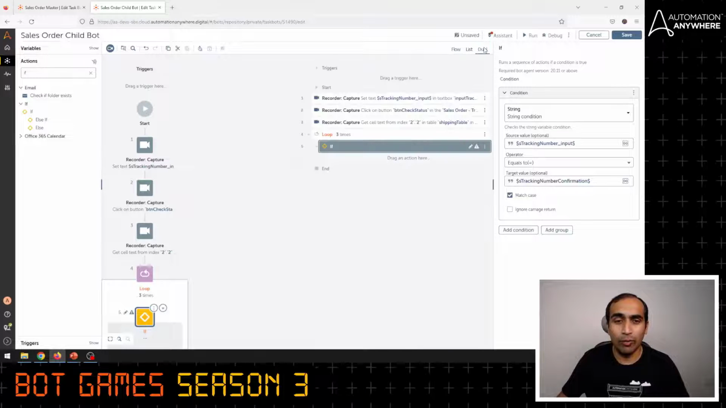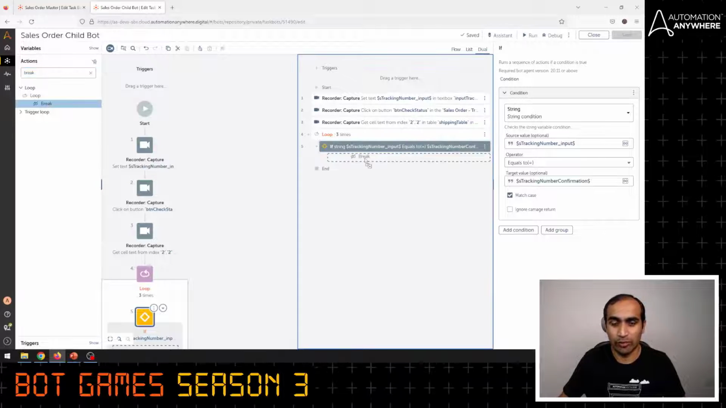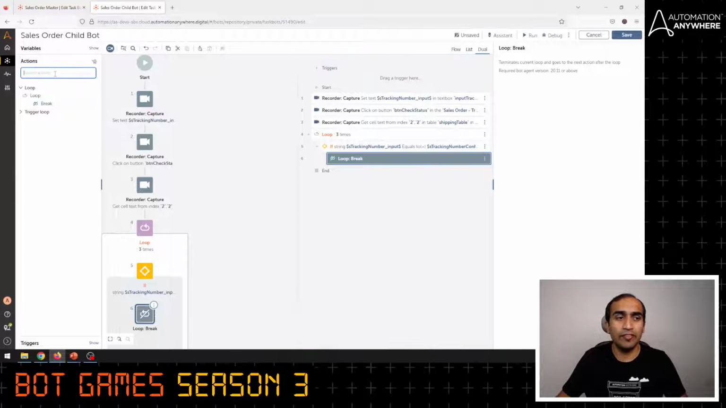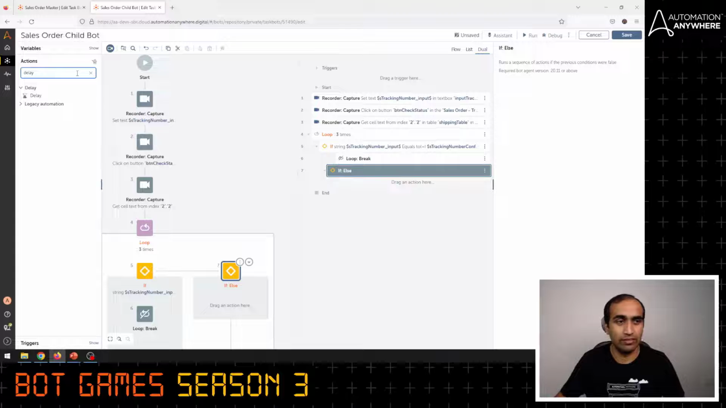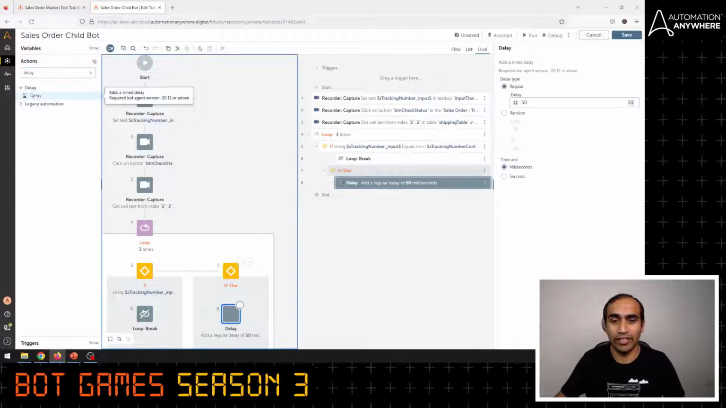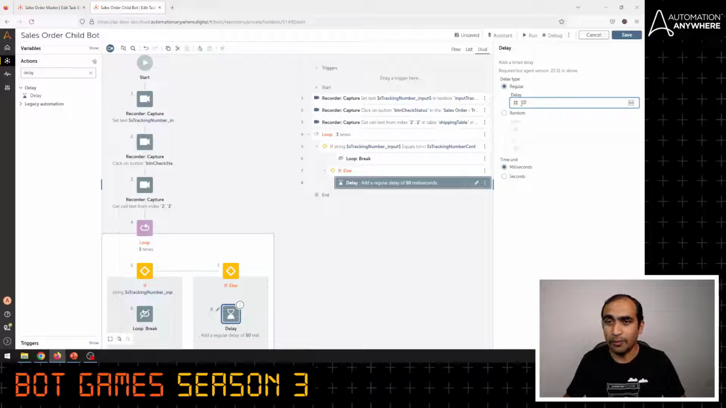I'll move to a dual mode so that whichever view is convenient, you can take a look at it. If this condition is met, we will break out of the loop. For that, I'm going to look for an action called break and drag and drop it here. If this is not met, then I'm going to use an else statement and then I'll add a static delay. I'm going to use an action called delay, and then I will add a time unit of 100 milliseconds.